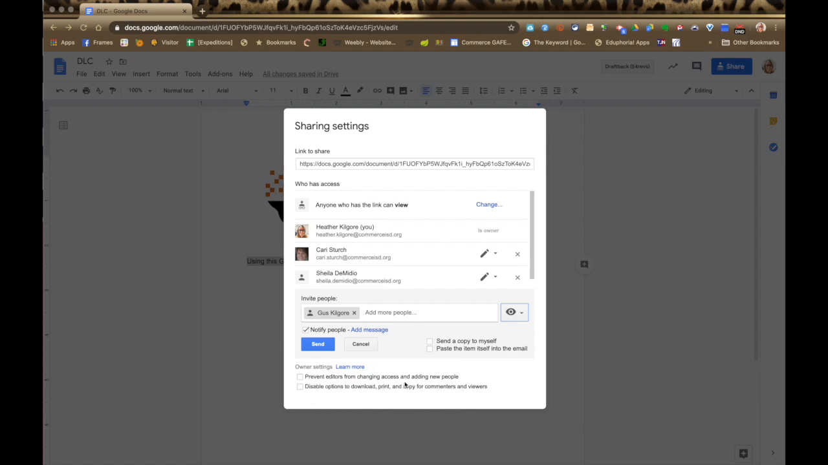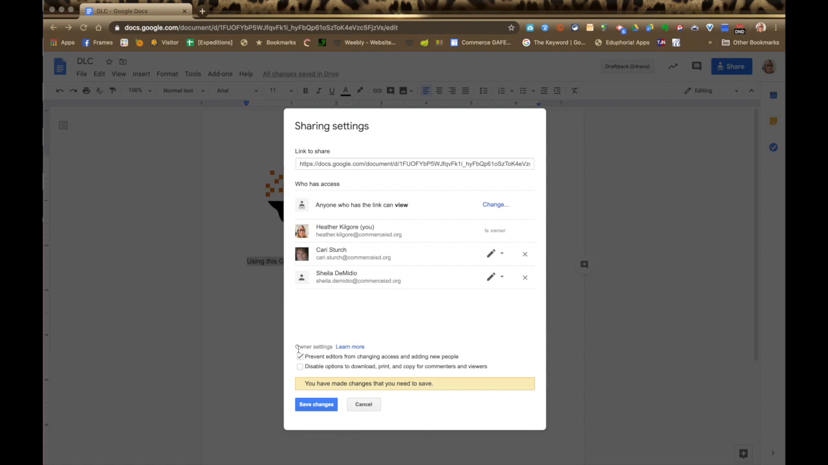Prevent editors from changing access and adding new people. So let's say I give Carrie and Sheila access to edit, but I don't want them to put anyone else on it. You know, I'm the one who's deciding who's on it. So I will click that. And then if you are creating something that you want to share with people, but you don't want them to be able to download it for themselves for later, you don't want them to be able to print it or make a copy of it, it's your intellectual property, click that right there, because then all the options for doing anything to it but view it go away. So you can do that right there.